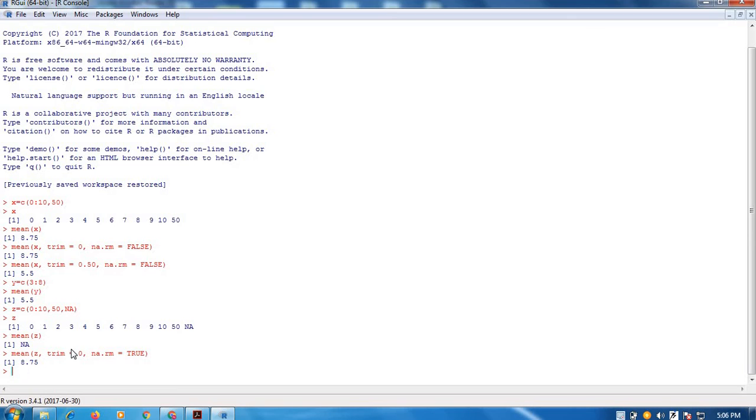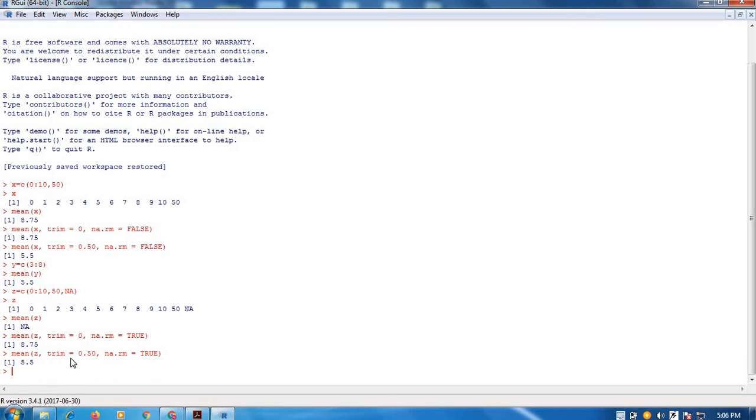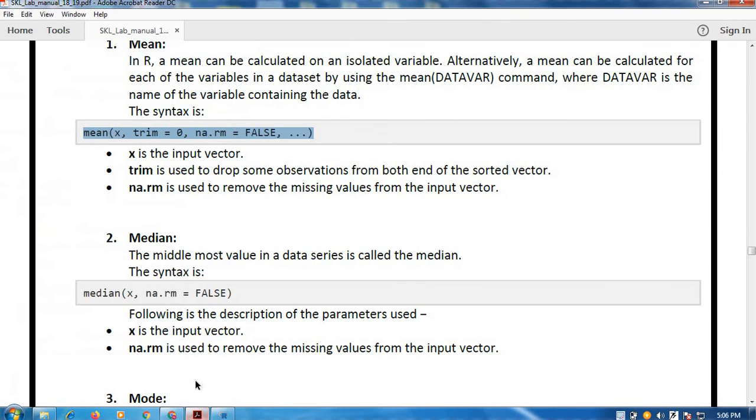Okay. Now here if we again want to trim it by 0.50, again we will be getting the 5.5. So I hope you have understood it. Now we will be moving to the next part.